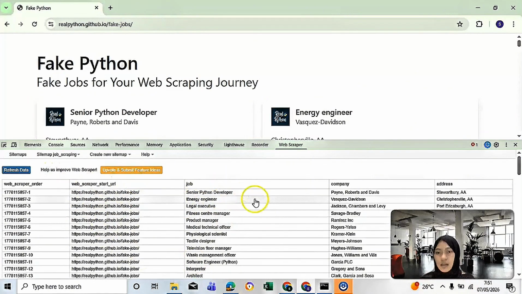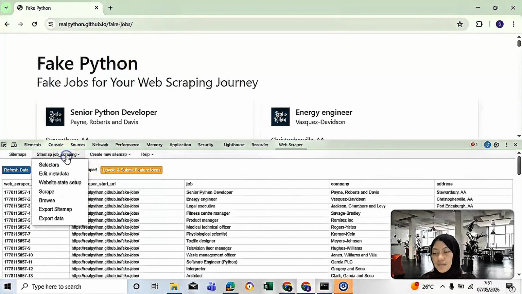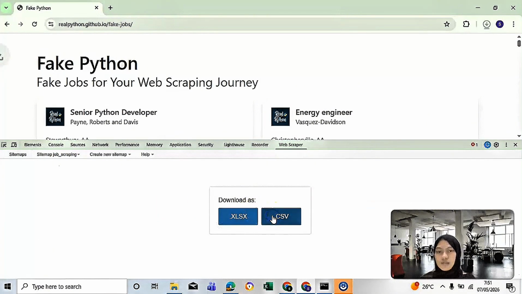And this is the data. After scraping is finished, I export the data. Click Export Data as CSV. This CSV file contains job title, company name, and address. Next, I will explain to you about web scraping via Python.